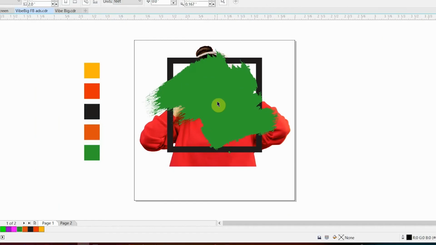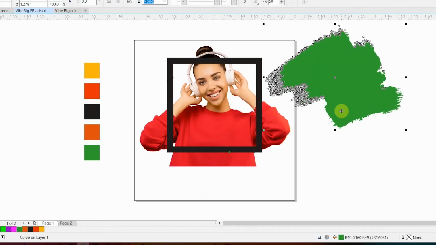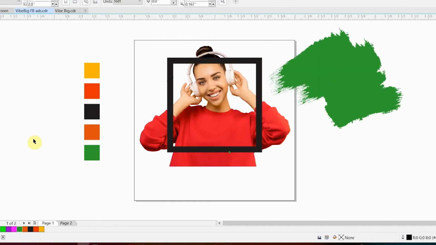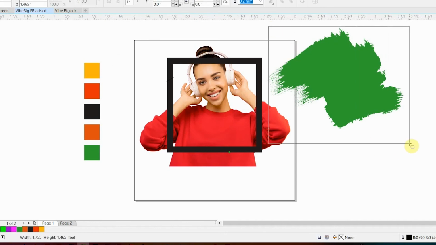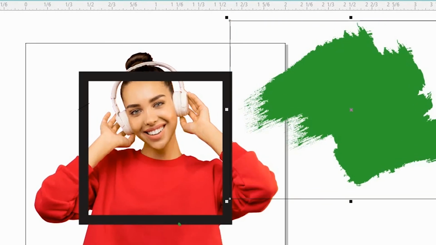What we can do to make this object easier to handle is by creating a shape over it, and then we can power clip this object into that shape. We're going to use a rectangle and you're going to make sure that this rectangle doesn't cut any part of the brush stroke object.